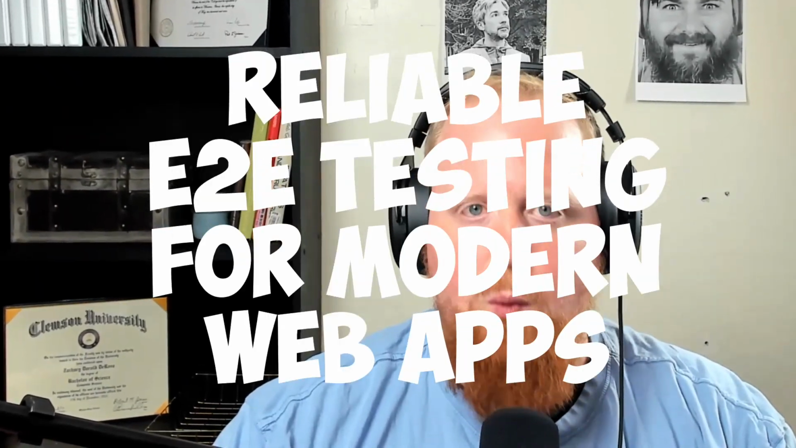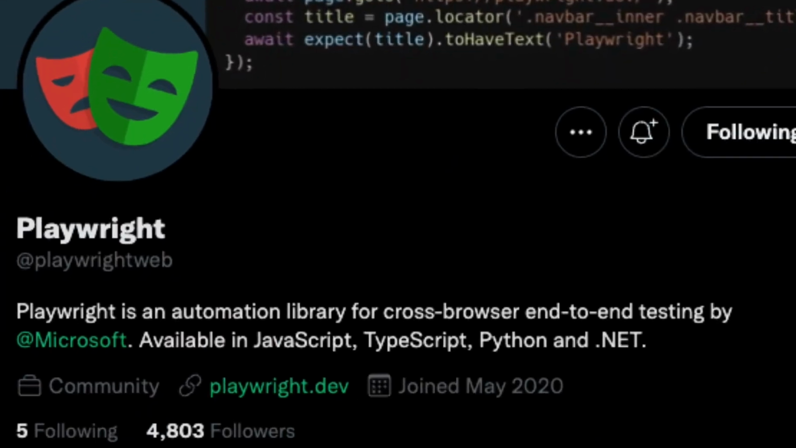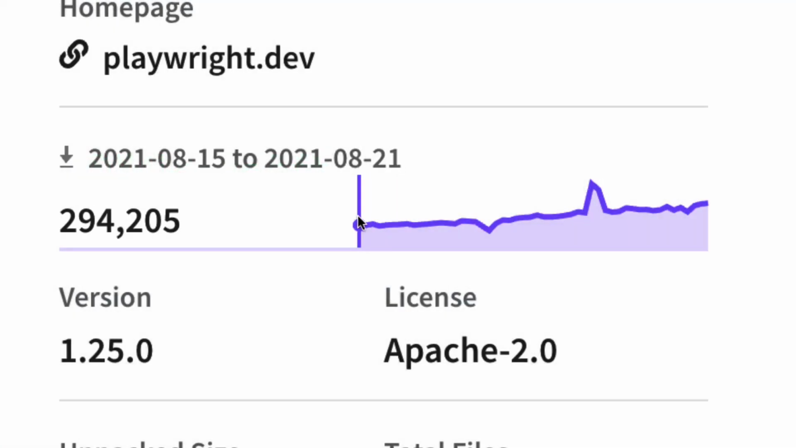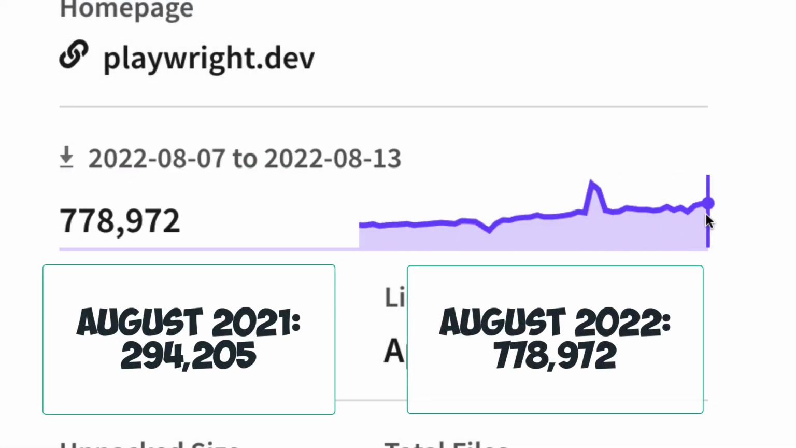Playwright markets itself as reliable end-to-end testing for modern web apps. It's maintained by Microsoft and has doubled its NPM installs in the last year, showing steady growth. Personally, one of the things I like most about Playwright is the simplicity of their API.